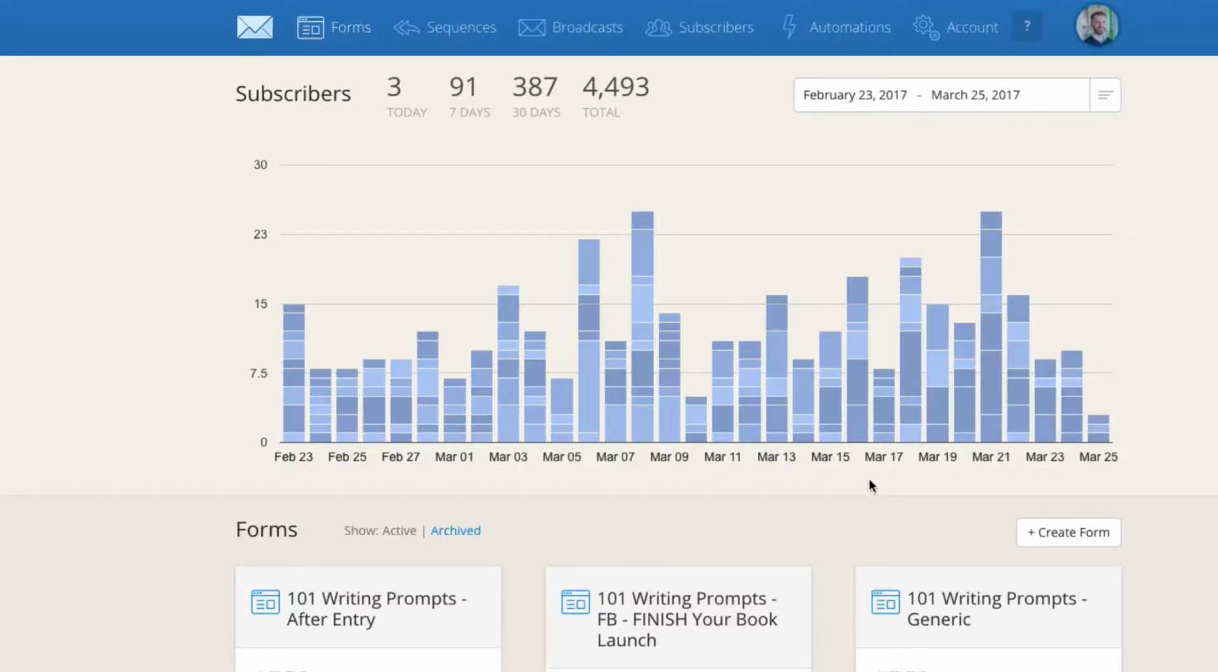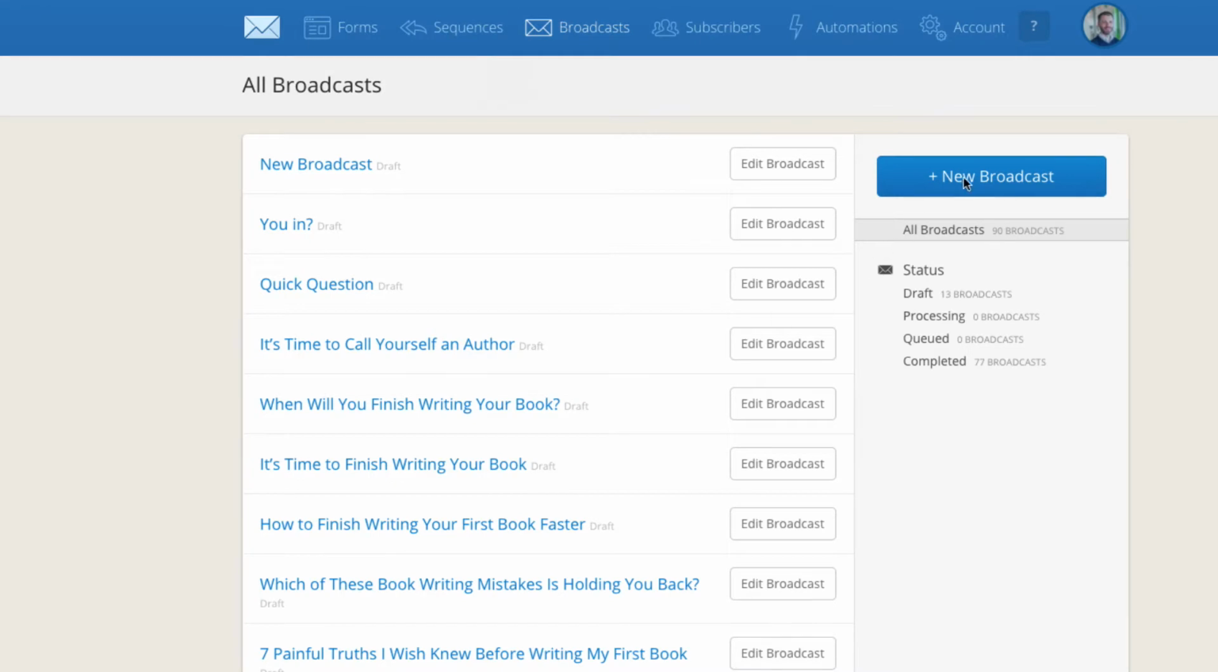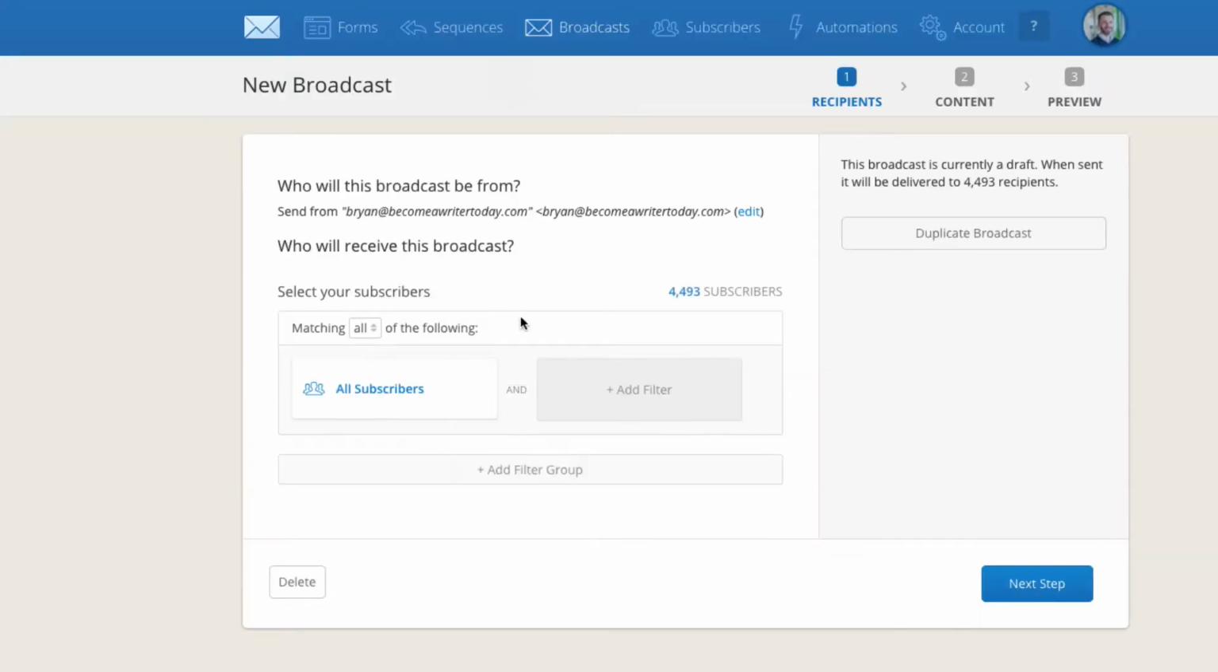Now I want to show you how easy it is to send an email to readers of your blog or your book in ConvertKit. So on the dashboard, you just click on Broadcasts. Then you just click on New Broadcast. You select who you want to send it to. So I have a list or a segment called Weekly Broadcast List. Then you click Next Step.